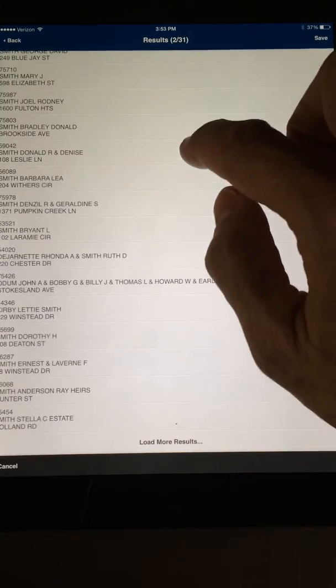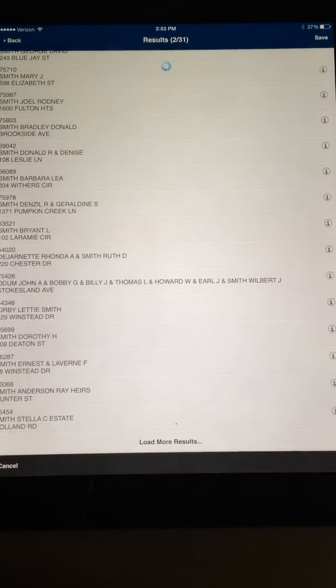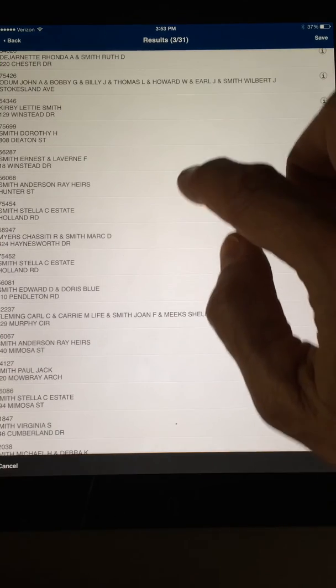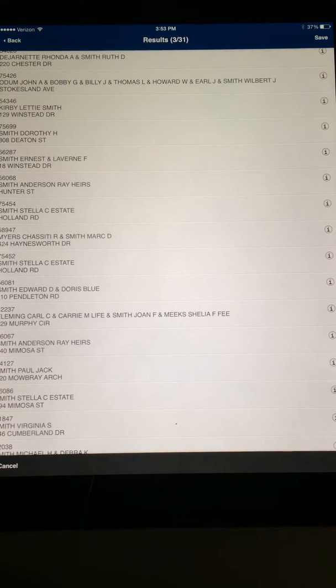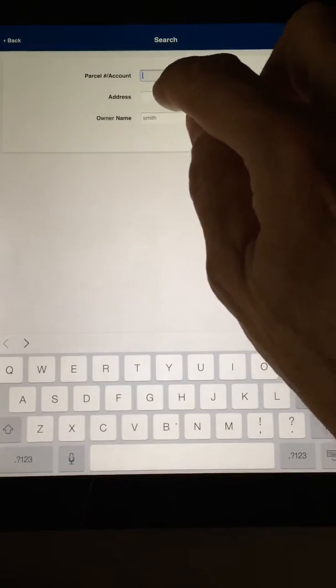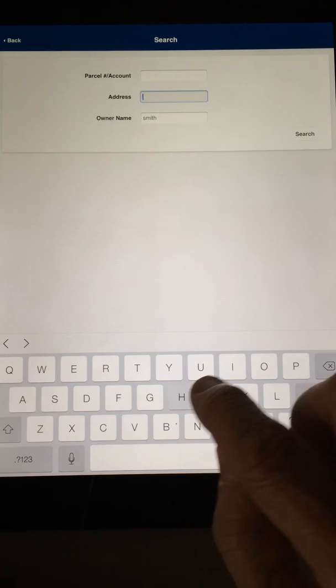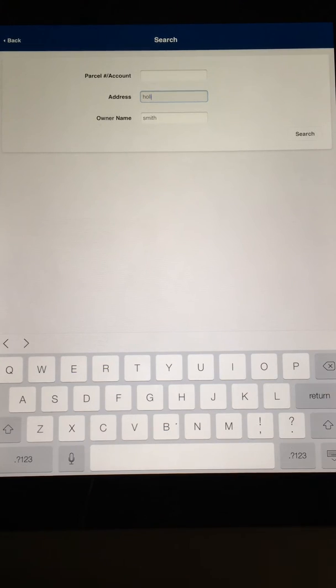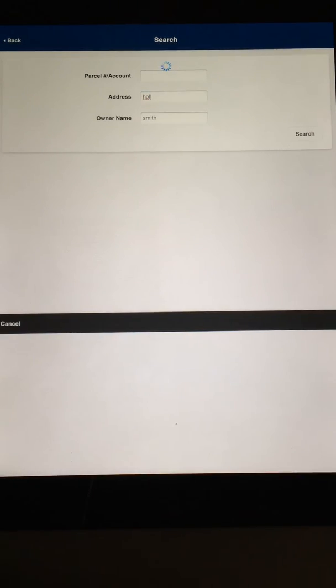I can keep loading more results. If I want to skinny that search down, I want to find all the Smiths on Holland Road. Let's go back to the search and type in Holland, and I can do partial, so I won't have to type the whole thing in. And there's my Smiths on Holland Road.